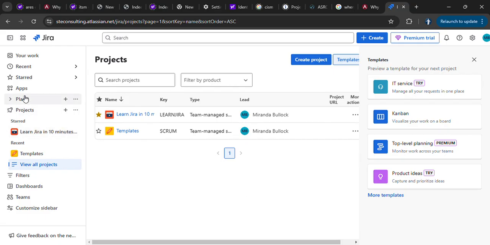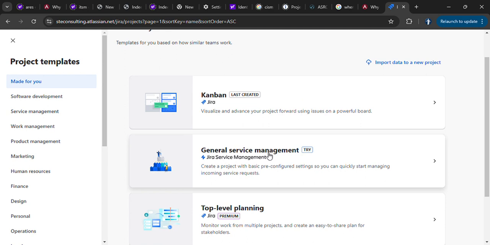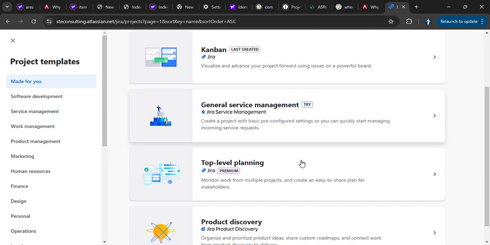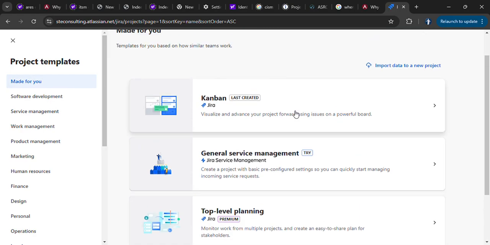So if you look over here on the left-hand corner, you will see projects. You want to just create the project. You'll see create project underneath the plus sign. You'll click that. You'll decide whether it is going to be a Kanban, a general service management, or a top level planning, product discovery, what have you for each of your templates.